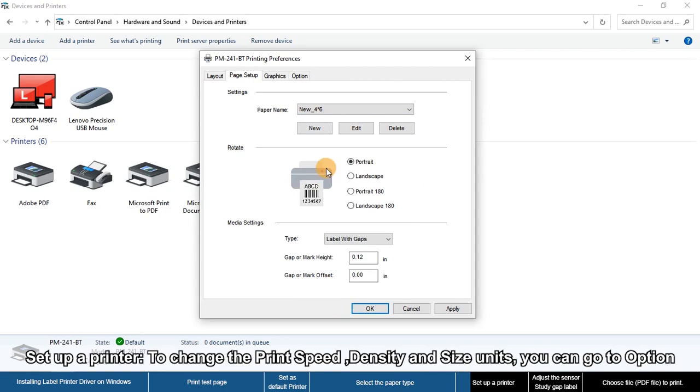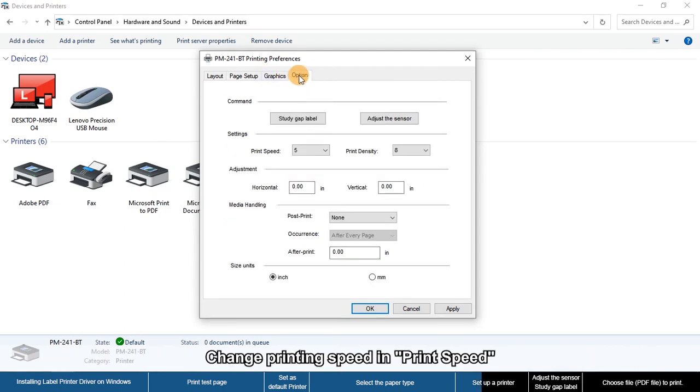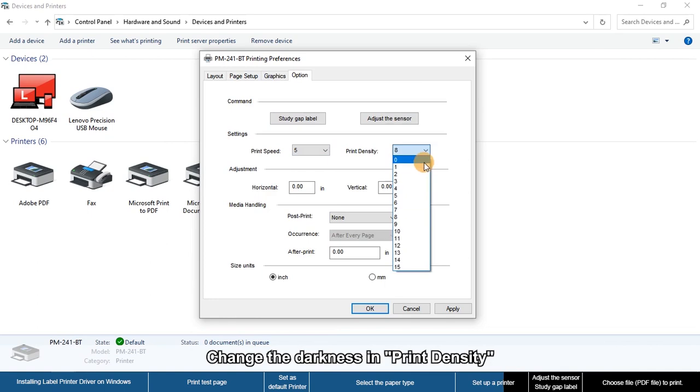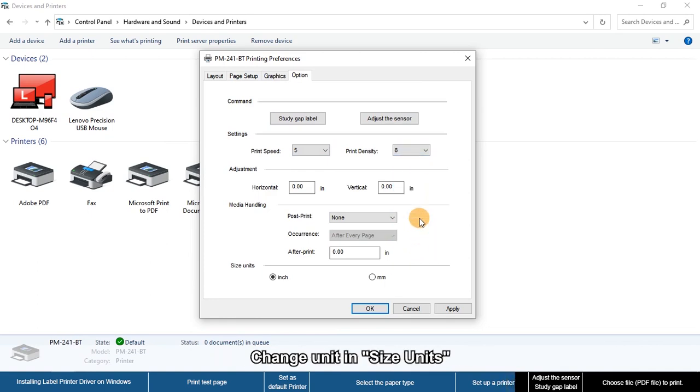Set up a printer. You can go to Option. Change printing speed in print speed. Change the darkness in print density. Change size in size units.